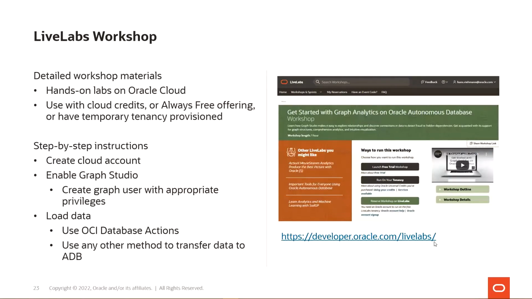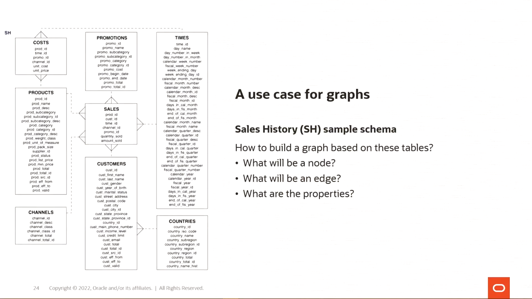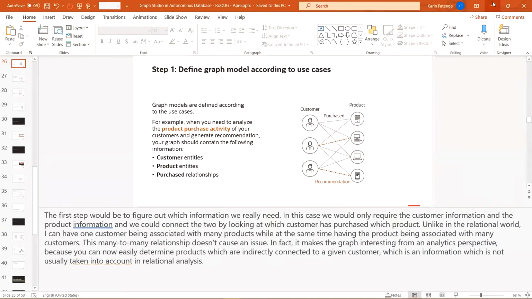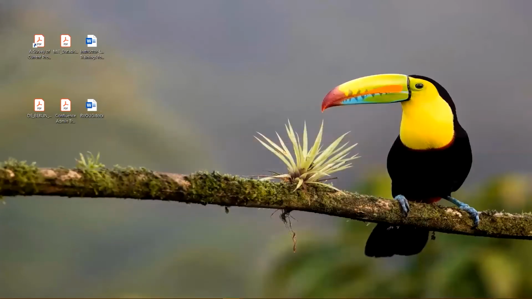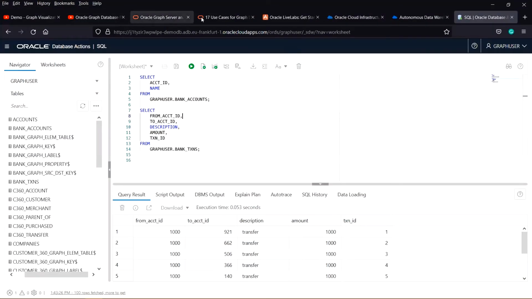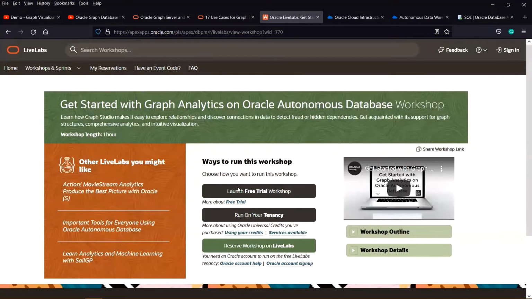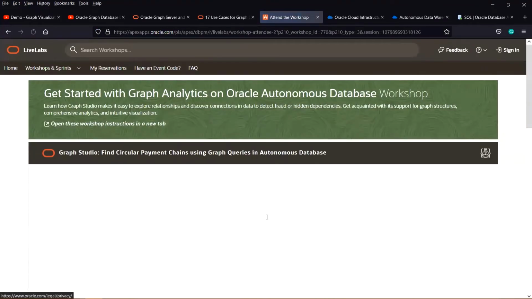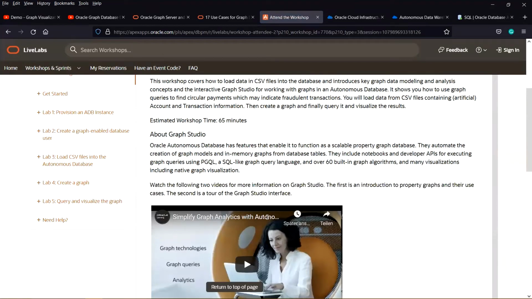I have already put the direct link into the chat, okay, so I'm going to click on that straight away. Because I have plenty of cases, maybe I'm going to directly go into the demo case. So this is a Live Lab workshop with a direct link. The workshop ID is 770, exactly. Then you can run it on your own Oracle tenant. You can also use a free tier tenant for this.